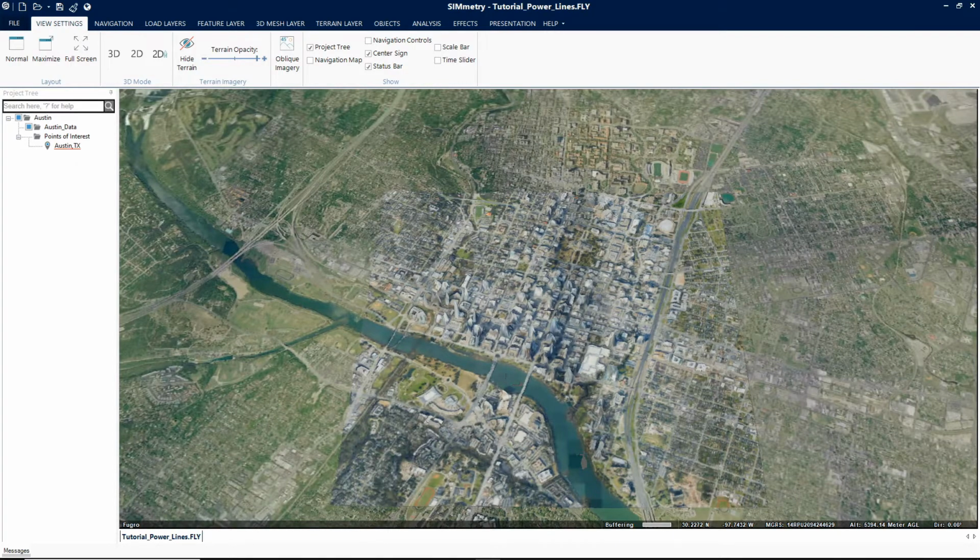Now let us begin by going over where these objects can be accessed. To access the Powerline objects, on the ribbon menu, click on the Objects tab, then in the 3D group, click on 3D Objects and select Powerlines.